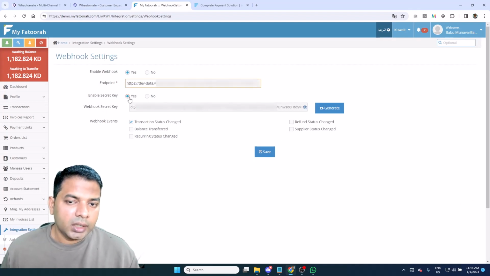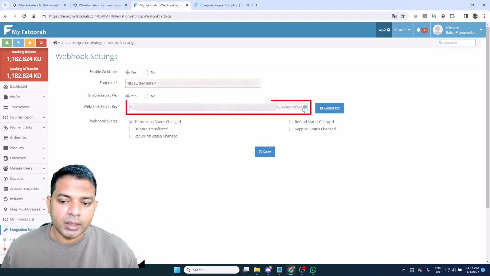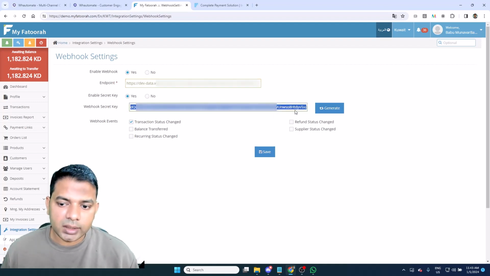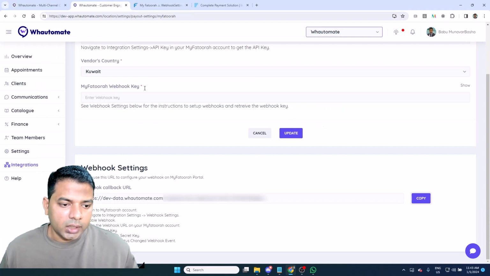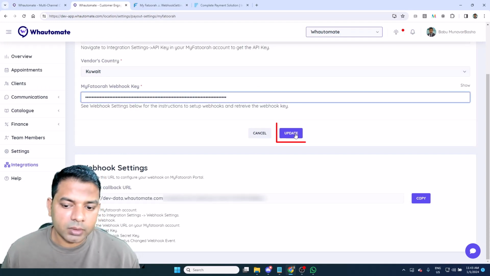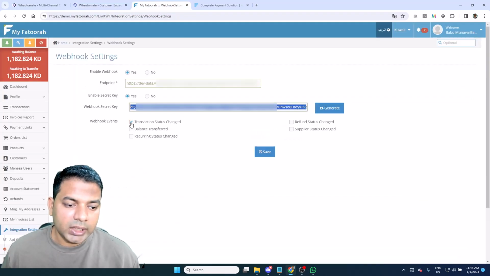I strongly recommend enabling the secret key because this adds an additional layer of security. I'm just going to copy the webhook secret key. If you want a new webhook secret key, you can click on the generate button to generate a new one. I'm just going to use this one and put it in the webhook secret key here, and click on update. The most important thing is the events.